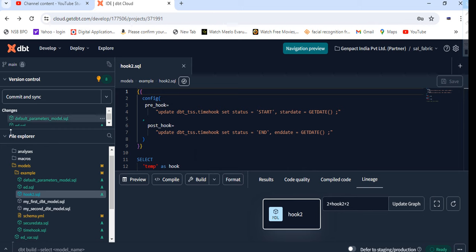Key components of DBT. First, start with models. DBT models are SQL queries that define transformations on your data. These models are written in SQL and are used to extract, transform, and load (ETL) data into your data warehouse. Models can depend on other models, allowing for easy reuse and modularization of your transformation logic.